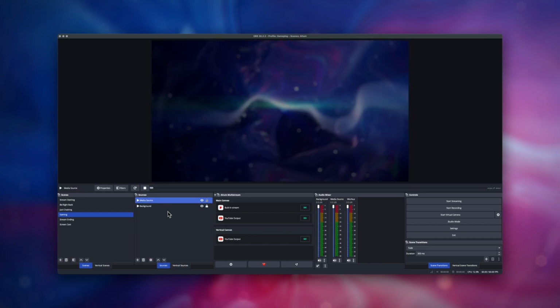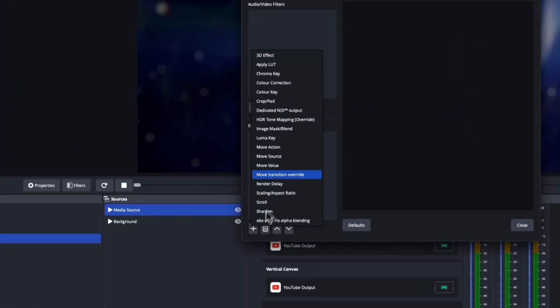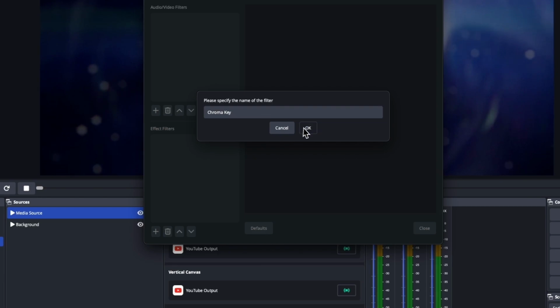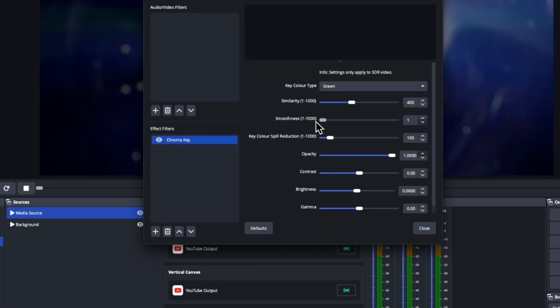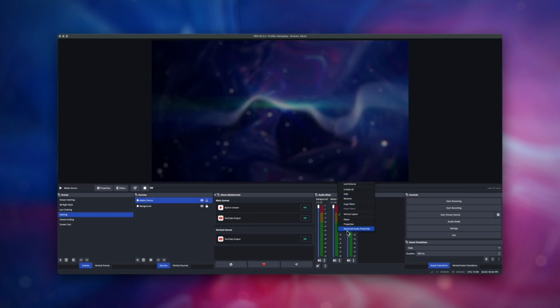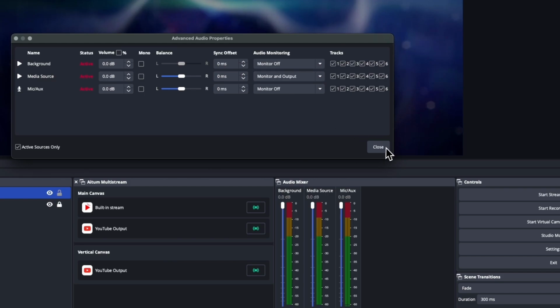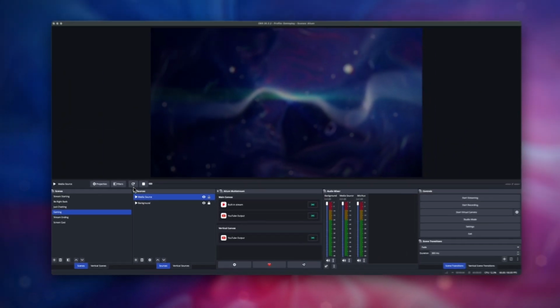Next, right-click on the source and select Filters. We want to then add a chroma key filter on the Effects Filters tab. Remember afterwards as well to right-click on your audio levels and select Advanced Audio Properties and to have the source as Monitor and Output. This is so we can hear when the redemption has been triggered.